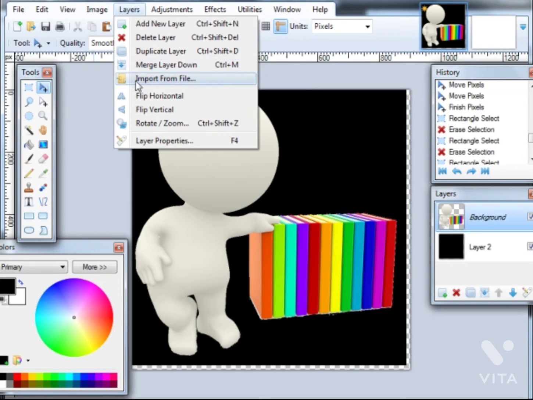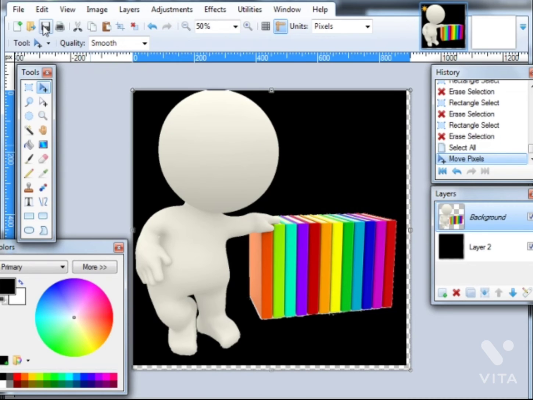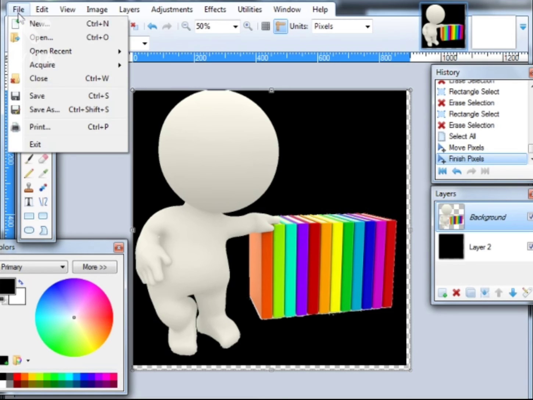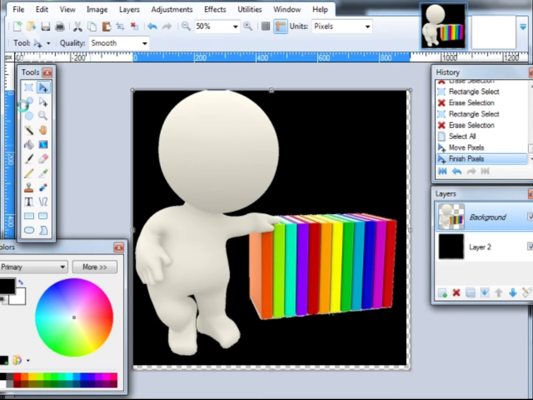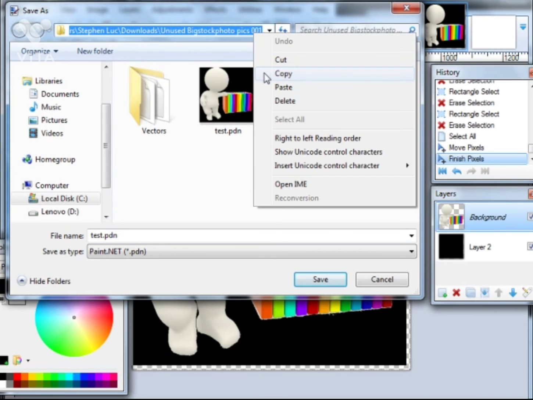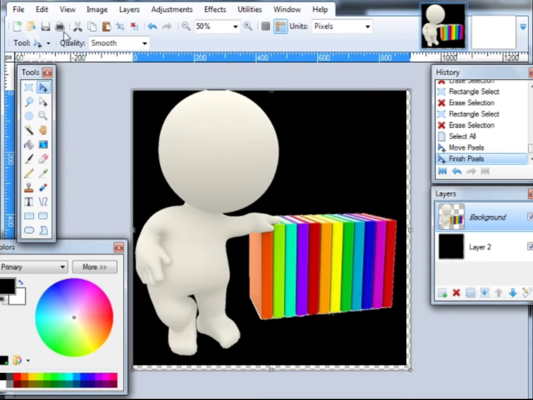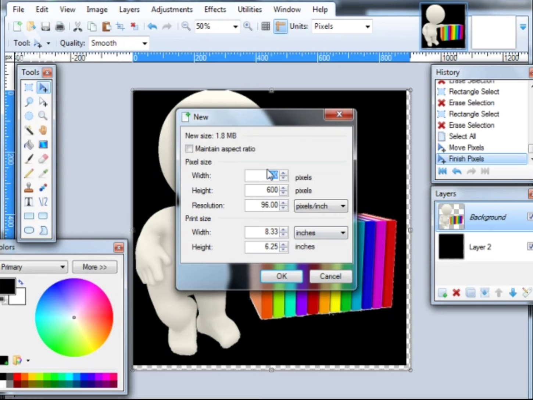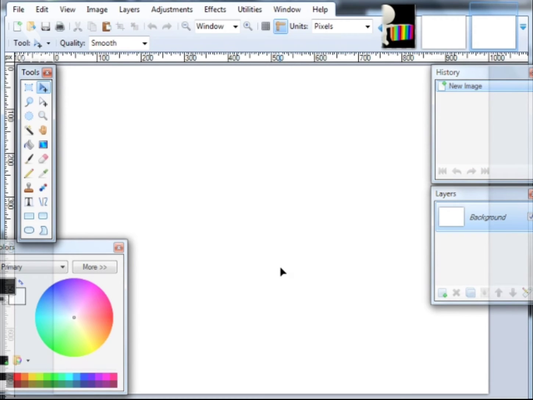Now, if you want to import a layer from a file, you can do that. Let's say, for example, I'm going to just save this file. And then you want to make sure that you know where that file is located. And then let's say that I'm going to create a brand new photo, and let's say that I'm going to make it 1000. So that's what that layer looks like.